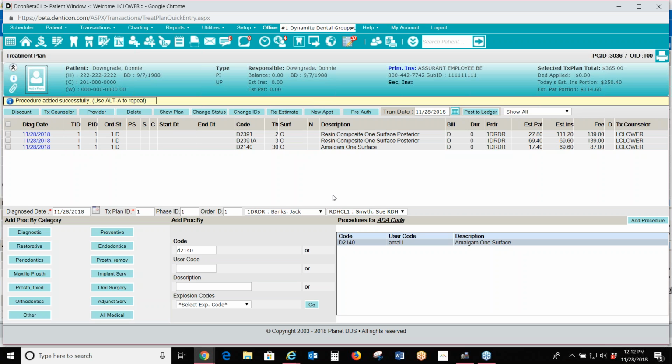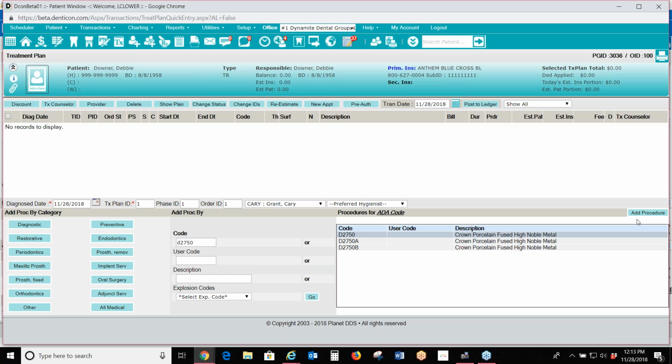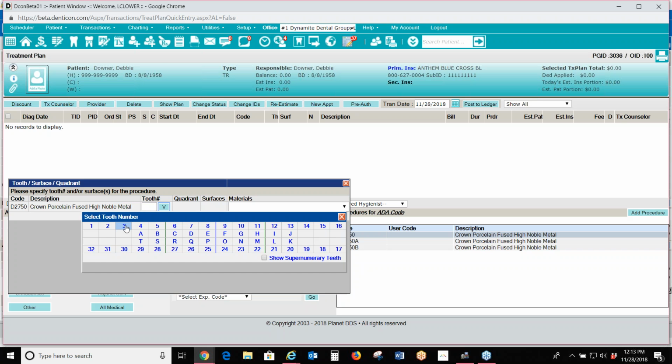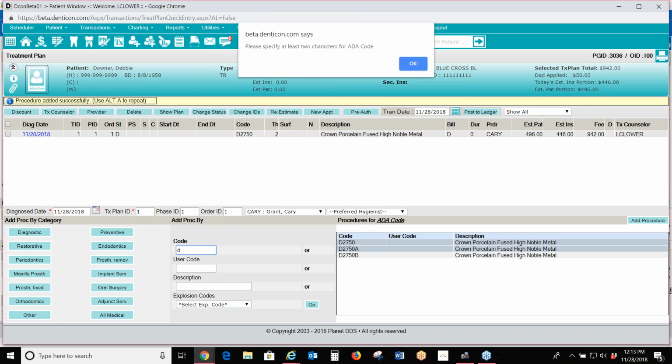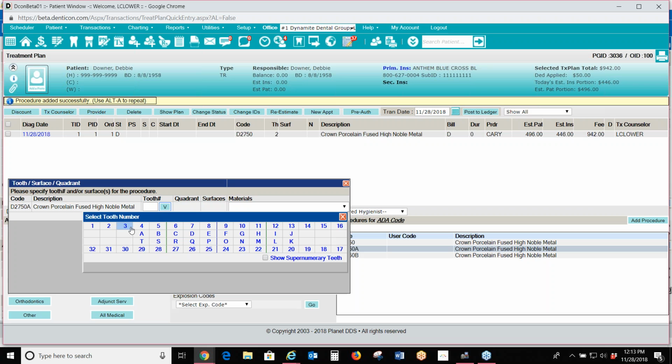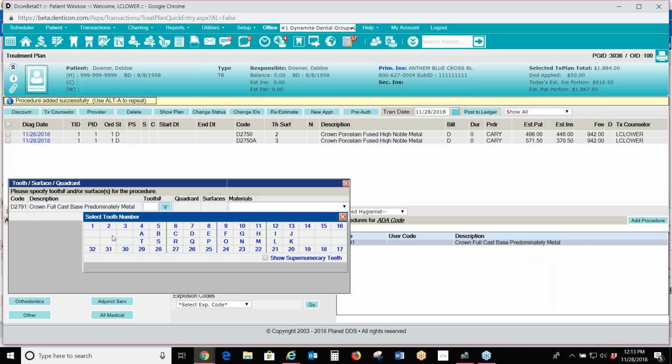Now, I think most offices are going to get the most use out of the alternate codes for the posterior composites. That was my experience anyway when I worked in an office. However, we do know that some plans downgrade for other procedures. One in particular I remember is that they did not always pay for the high noble metal crowns when those were treatment planned. Some plans will say, we'll pay for a crown, but we're not paying for that crown. So what you'll want to do is set up an alternate code the same way you do with the composite fillings.